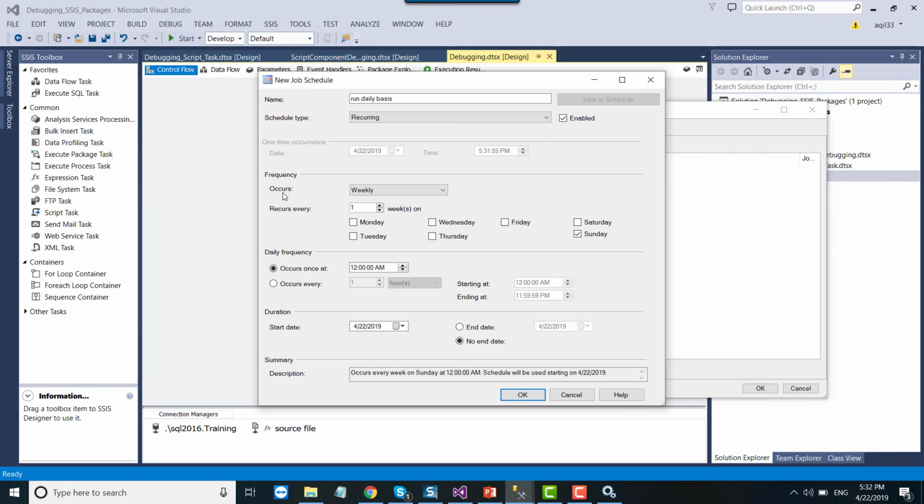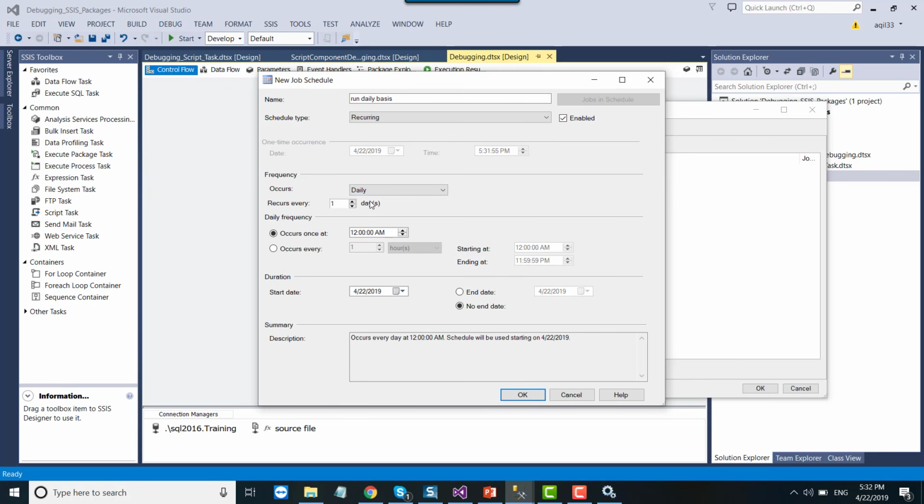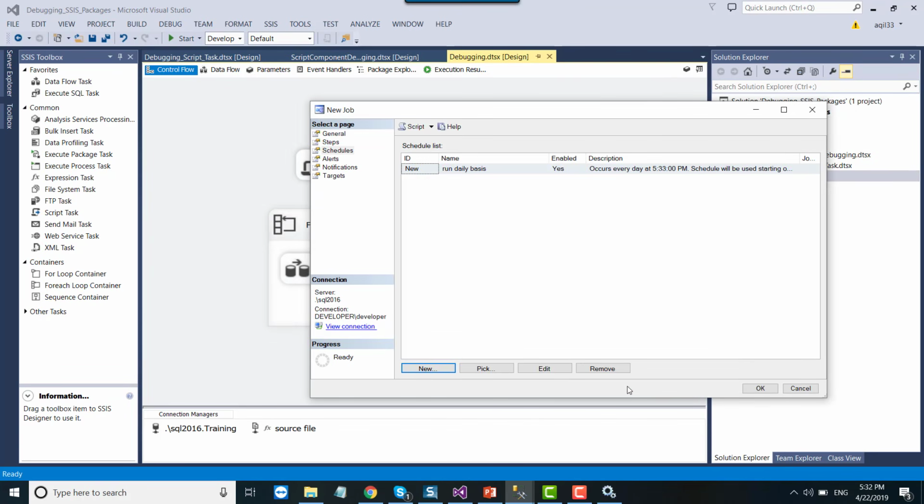And then under frequency, we can select daily, occurs every 1 day, and then we want it to occur once at, for example, 5:33 p.m. So I can show you that it runs at this particular time, and then the start date will be the current date, and there will be no end time. You can see in the description that it occurs every day at 5:33 p.m. The schedule will be used starting on today's date. So I can click OK.